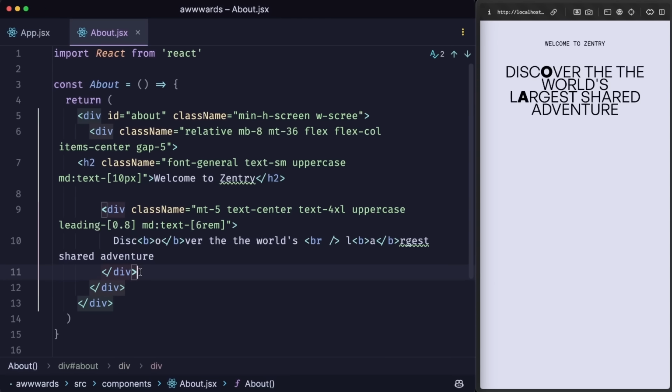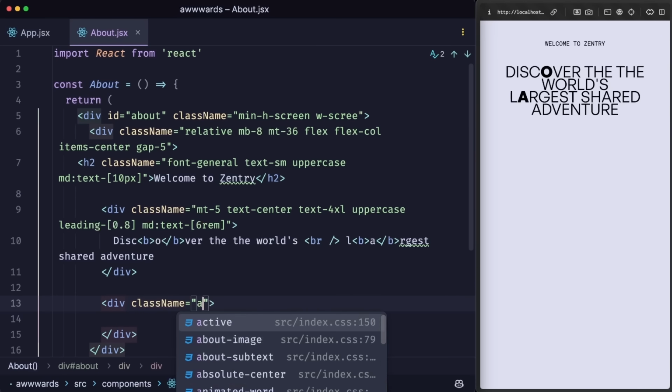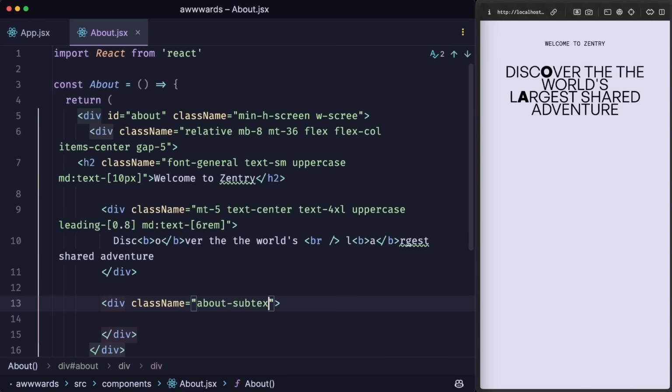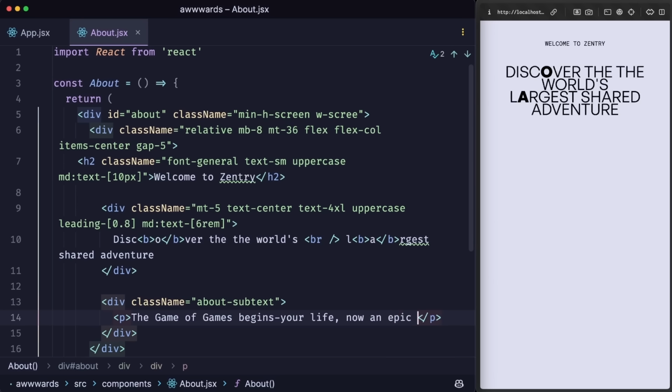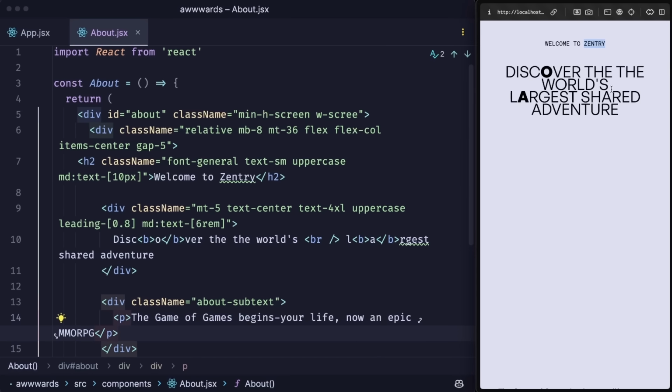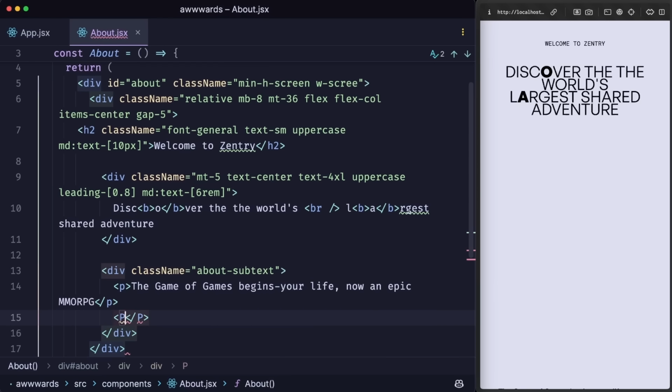Below this div, I'll create another div with a class name equal to about-subtext. They'll render the p tag and say the game of games begins. That sounds exciting. And then we can say your life, now an epic MMORPG. This Zentree game really sounds amazing. I might even give it a try after we code this website out. And I'll leave the link in the description anyway to credit them for such an amazing design and development of this app. Right below it, let's create another p tag.